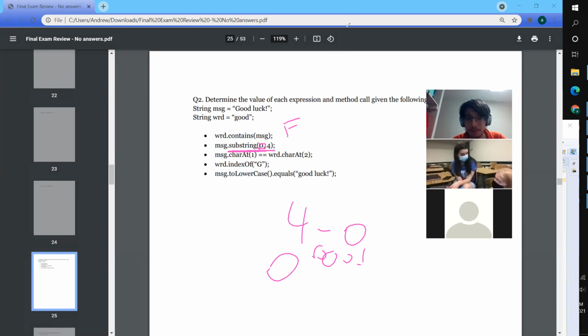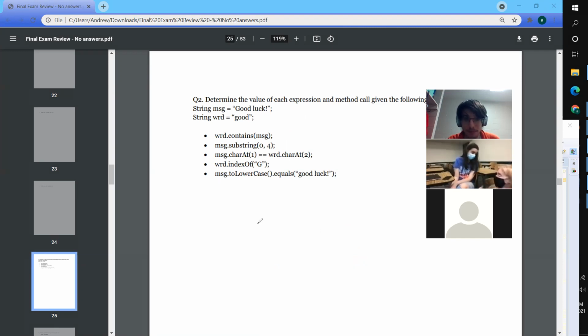Substring doesn't give out true or false. No, I know, but I thought it was like asking for this. Oh, wait a minute. Oh my gosh, I was combining both of them. I thought I was saying message dot substring for equal to word, but that's what I was doing in my head. It wouldn't be because it's capitalized. Yeah, so okay.